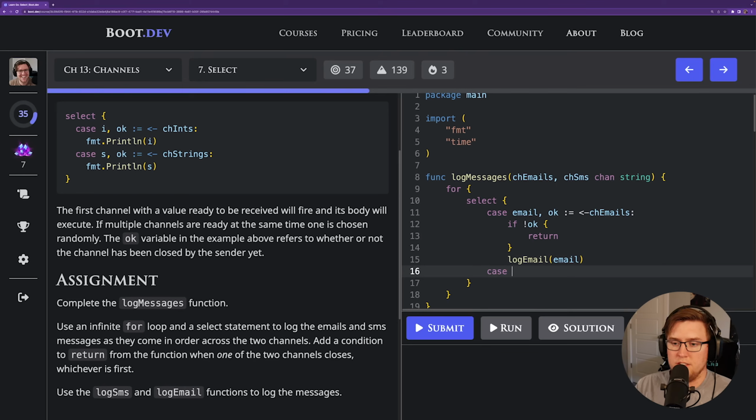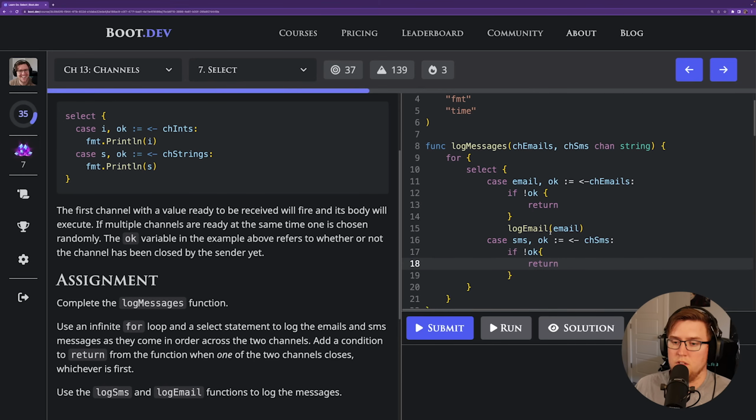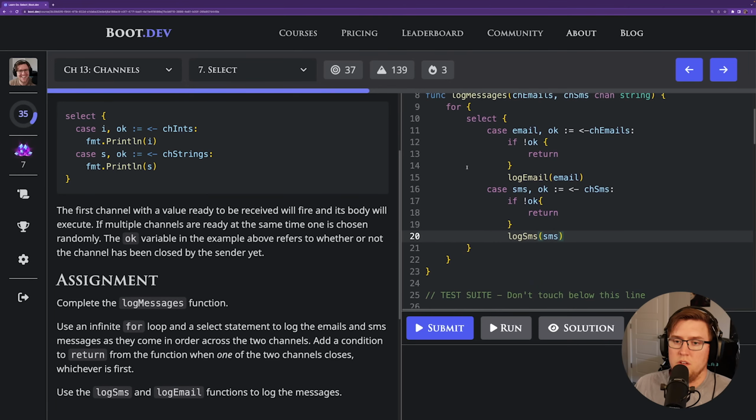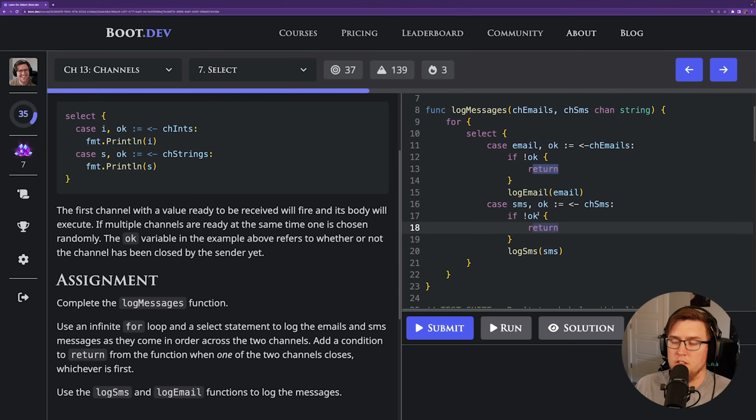Cool. Other case, SMS, okay, from the channel of SMS. If not okay, return. Otherwise, log the SMS. Right? So this for loop will just go forever until one of these two channels closes, in which case it'll return.